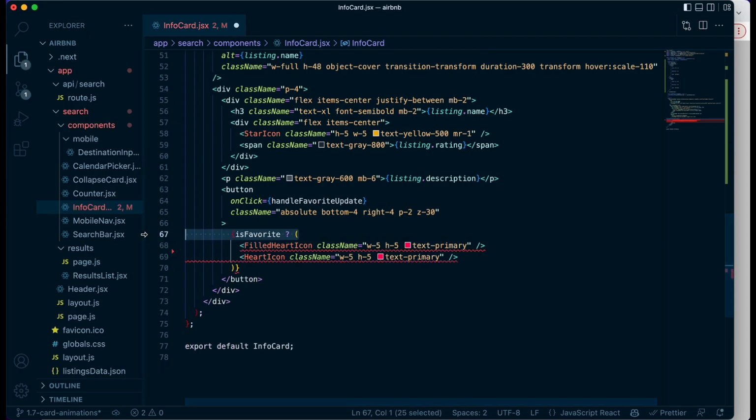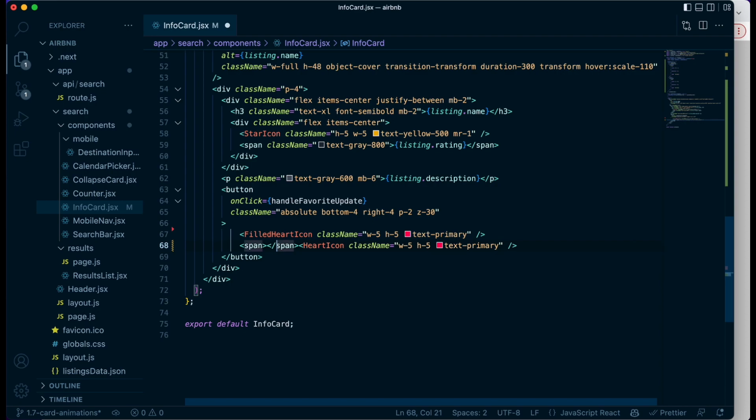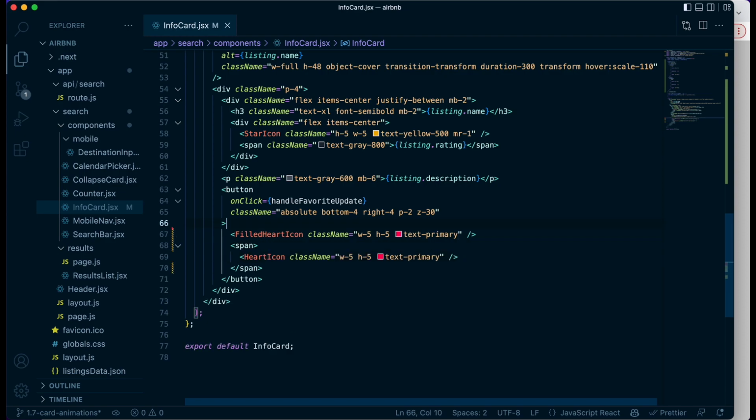Next thing would be defining the scope. So wherever we have this filled heart icon, I'm going to remove this conditional rendering, because if we do have conditional rendering, we're not going to be able to see this animation. So let's first create a separate span for heart icon and place it in here.